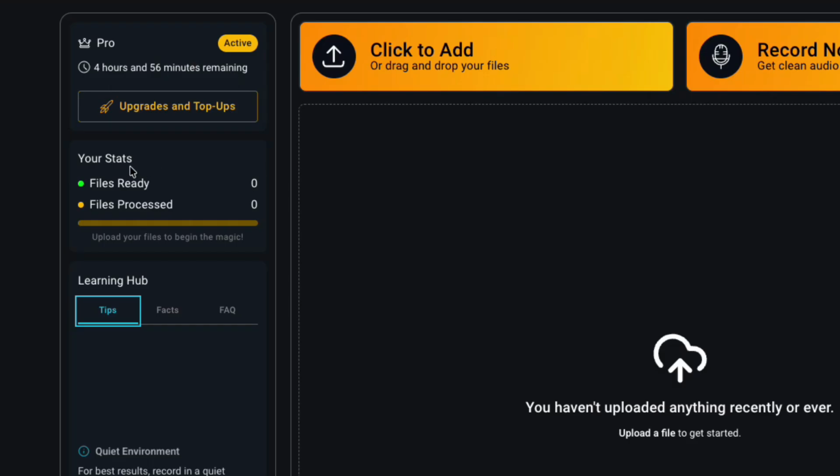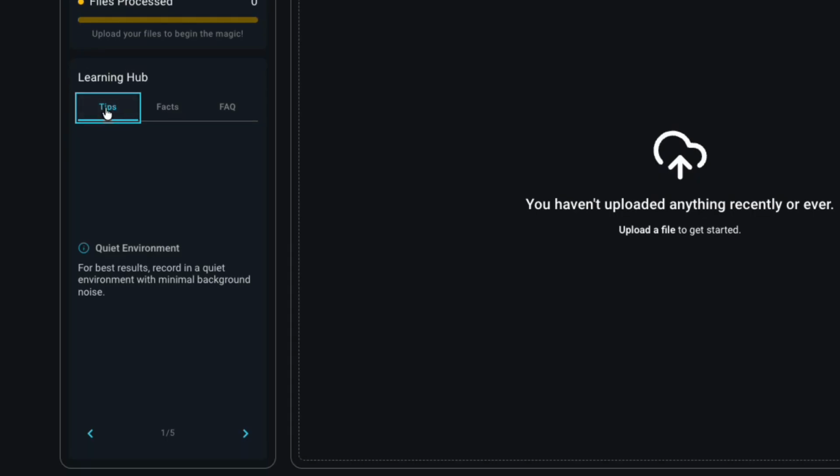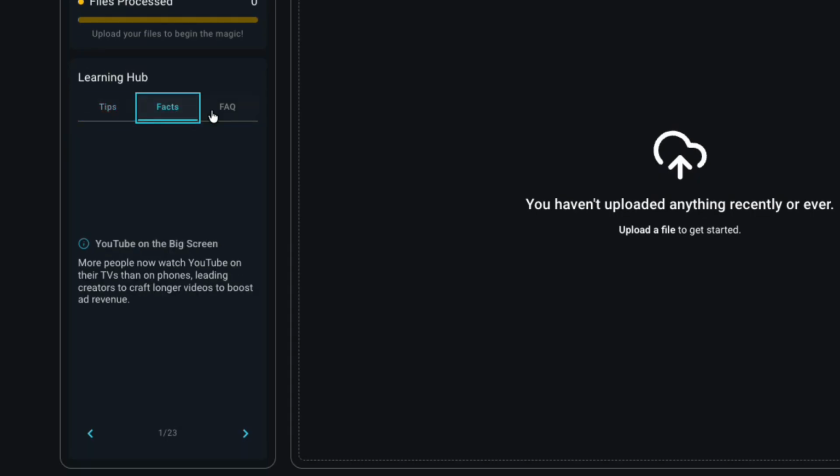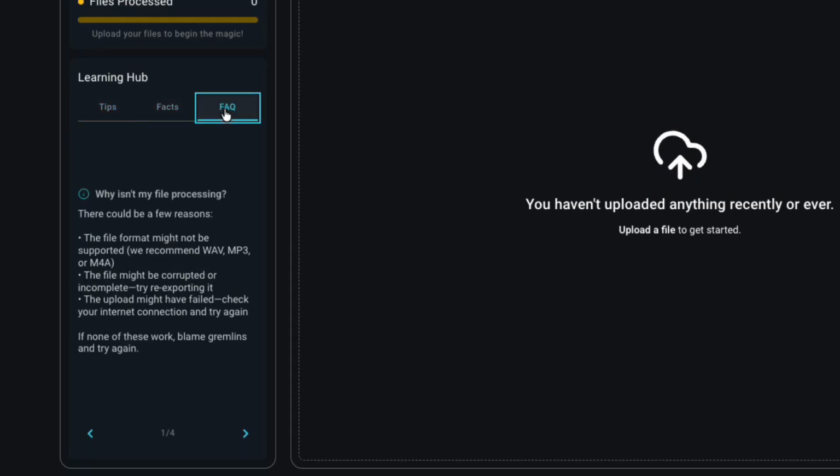Beneath that, it will show you your stats section and show you how many files you have ready, and then how many files are processed. And then lastly, at the bottom, you have the Learning Hub where you can see some tips, some facts, and an FAQ section, which I definitely recommend reading before you begin processing any audio.